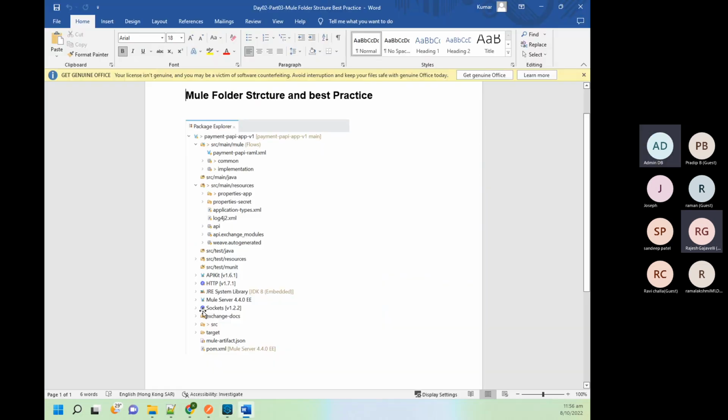Okay. So here you can see this is your project name. Your project name should be very specific, by which you can identify what kind of API you have developed in which application. So here you can see I have given the name as payment PAPI app v1. It means all the payment related process APIs. PAPI means process API. All the payment related process APIs I have within this Mule application. I kept it as version 1 since this is the initial version.